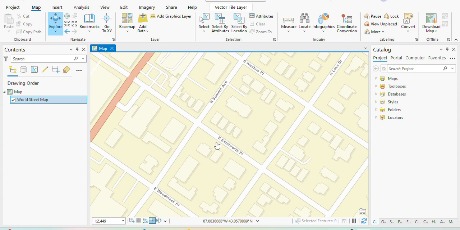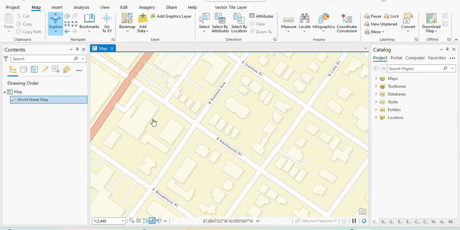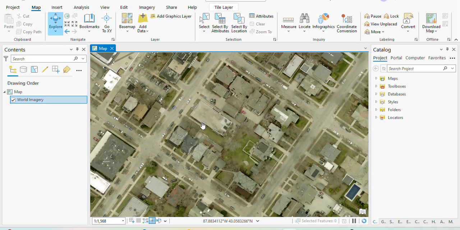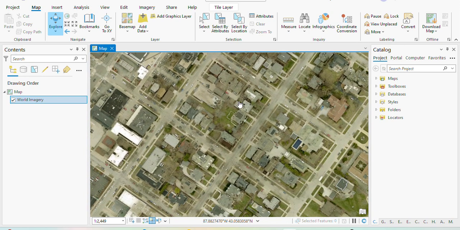So first of all, I would want to change this particular base map. I will use the imagery base map so that I can see what is happening and then be able to edit or make a particular layer out of it.